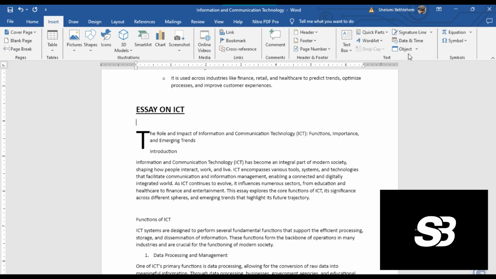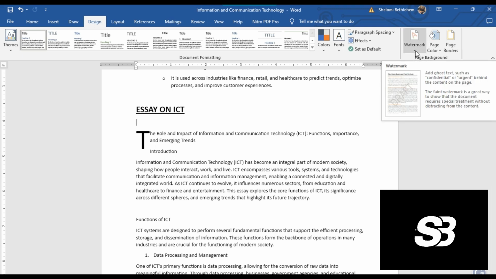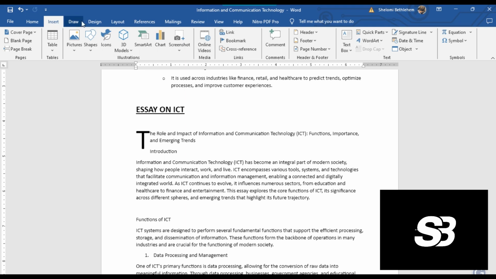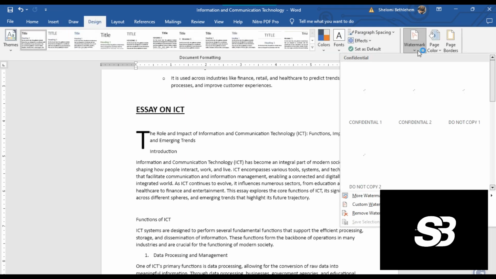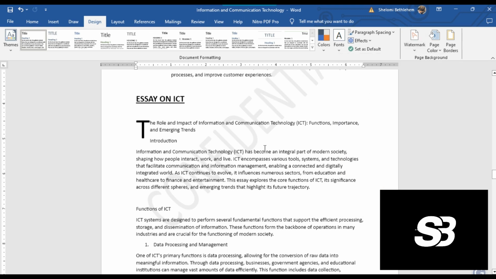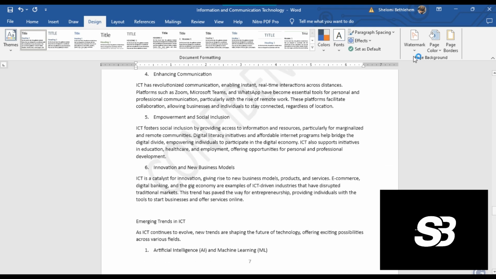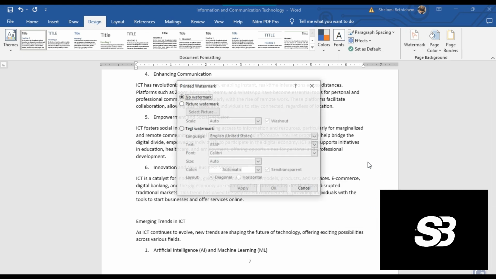We have something else known as the date and time. Don't dwell on that very much. We have the design. This is the design of our page. In design we have watermark. Watermark is a faint name that appears behind your document. For example, you can click confidential or do not copy. You click on that, every page will have the name confidential on it. But sometimes you just want to change that one, or you remove the watermark. Go to custom watermark, change to text watermark.